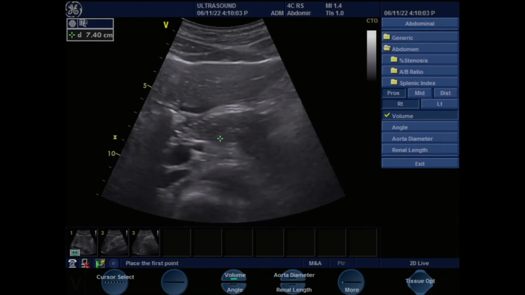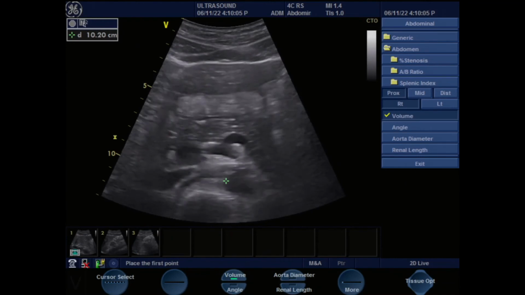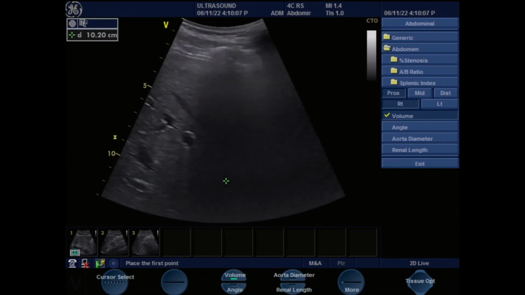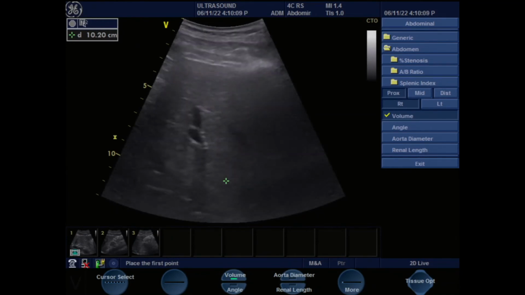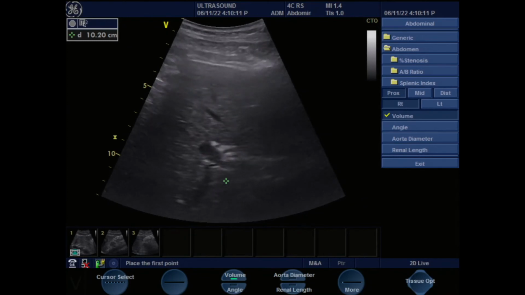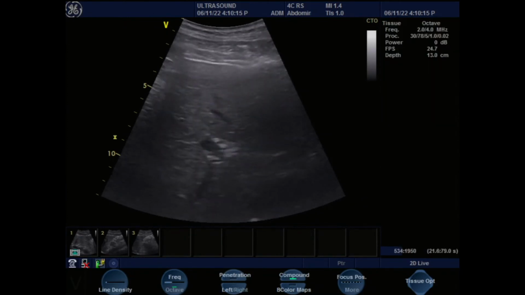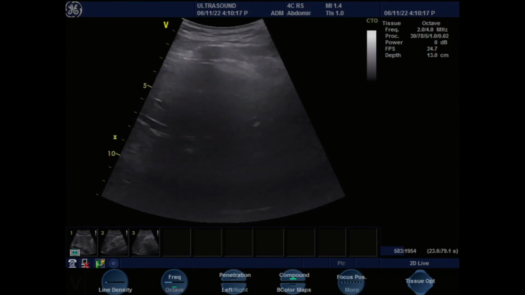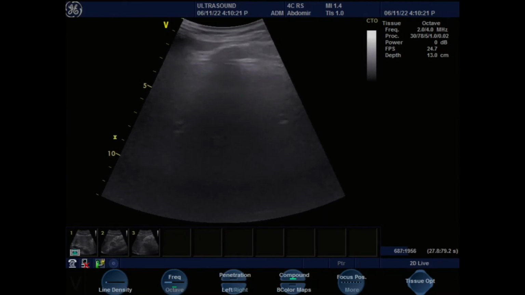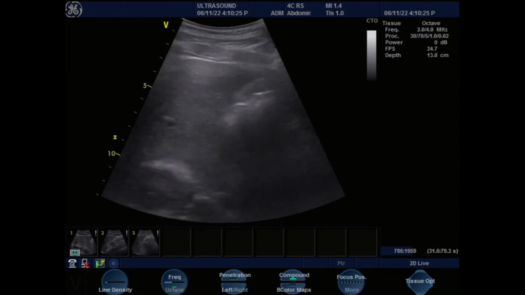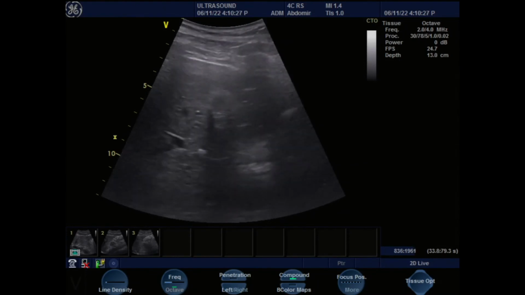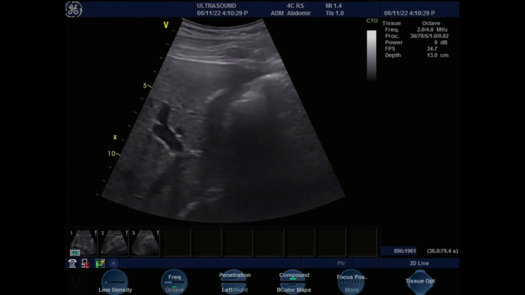Okay. So for the gallbladder, you would slide intercostally. That's an important vein coming into the liver, and it bifurcates. The gallbladder is going to be more laterally intercostal, so you can maybe see it. And there it is. So there's the gallbladder.